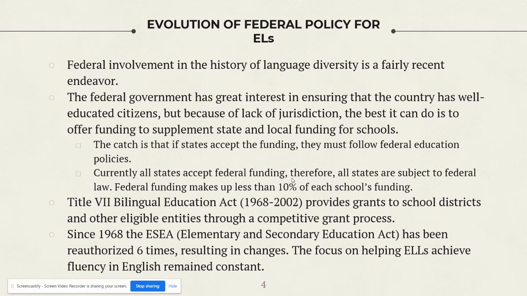They're agreeing to that if they're going to accept funding, which many states do because they need that. Currently, all states accept federal funding. Therefore, all states are subject to federal law, meaning that because they accept it, they're now agreeing to it. And federal funding makes up less than 10% of each school's funding.